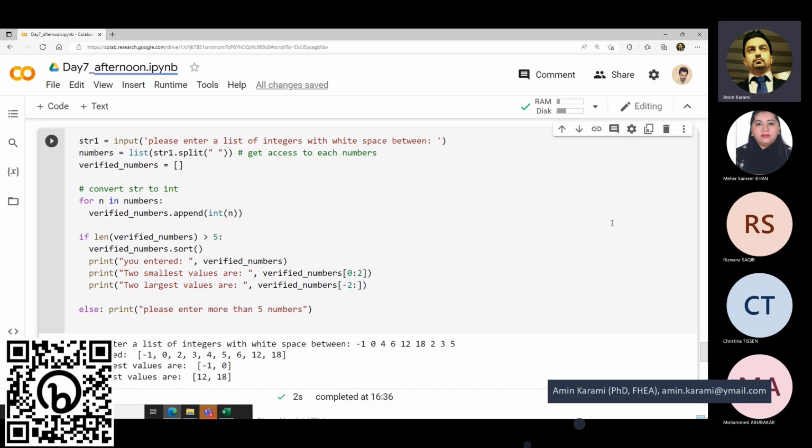So how to get the 2 smallest and the 2 largest? Firstly, we have to sort them. So verified underline number dot sort. And then I said print you entered verified number in the ascending format. -1, 0, 2, 3, 4, 5, 6, 12, and 18. And now it's easy to get the first 2 and last 2 numbers. So 2 smallest values, and then you just need to get access to the location. Location 0 to 1, and this one is location -2 and -1, meaning the last 2 locations. And this one means the first 2 locations.